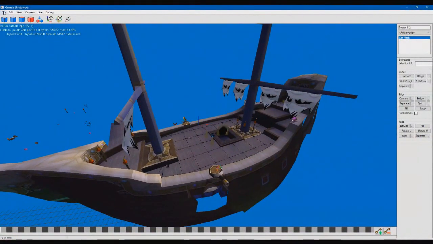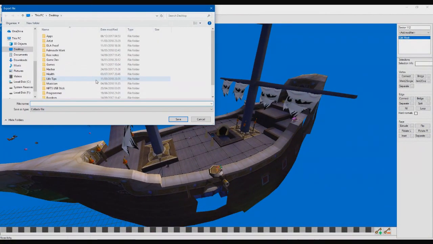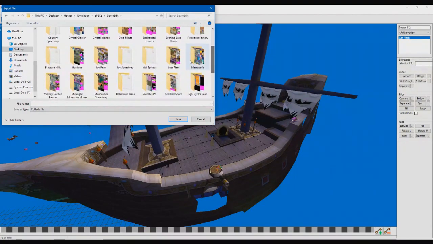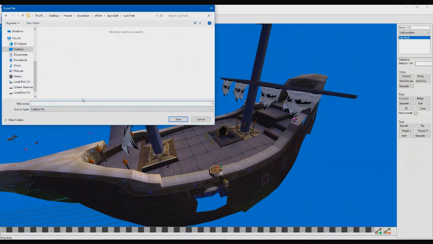Finally, this can all be exported in the Collada file format, which can be viewed by Blender and other 3D modelers as well. The best place to export these files is in the respective SpyroEdit level folder, because they use the same textures.